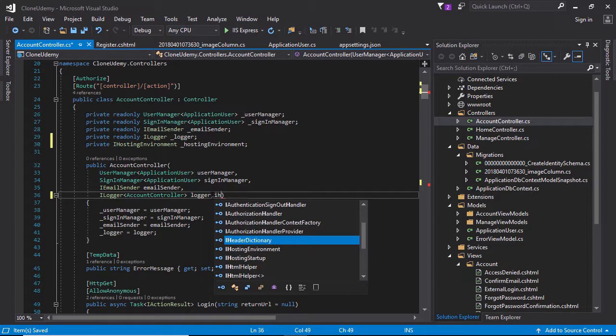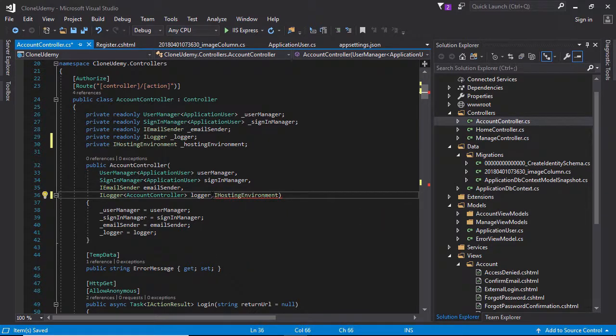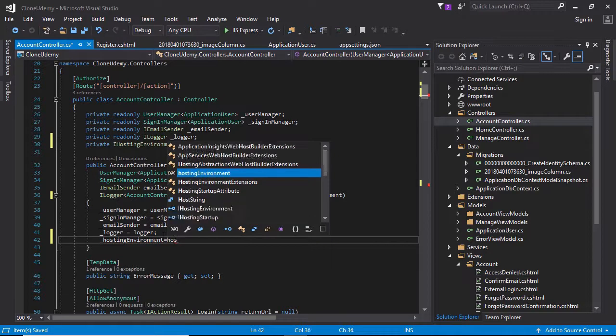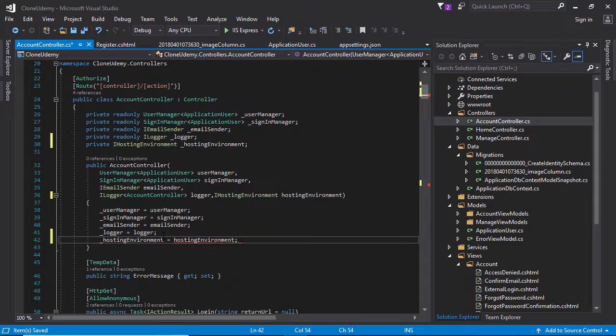So IHostingEnvironment hostingEnvironment, and need to initialize _hostingEnvironment equal hostingEnvironment. At the runtime, this dependency will be resolved.